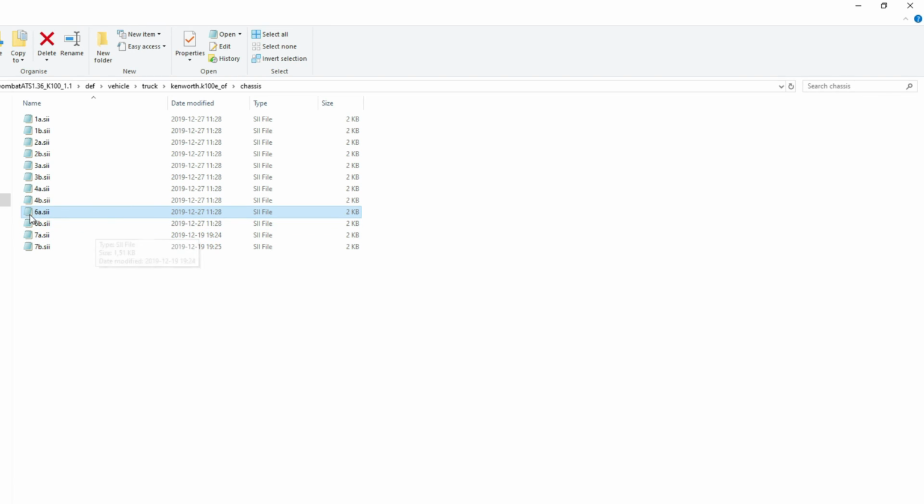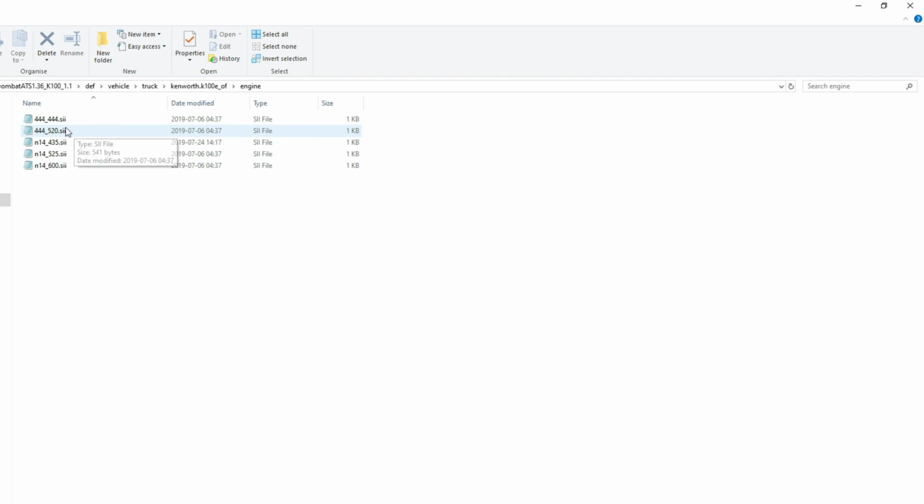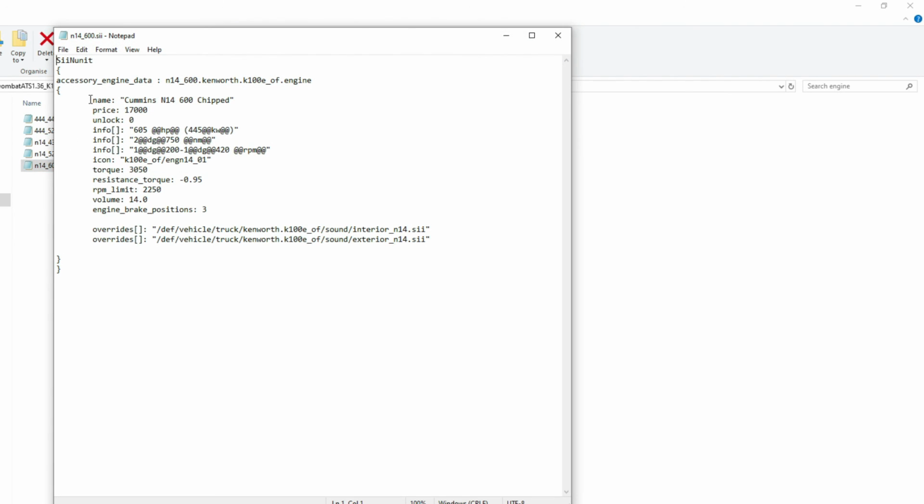That's all. So now that we've made some changes to one of the chassis, you can go ahead and make the same changes to this chassis. I'm not going to do that now. Instead, I'm going to talk a little bit about the engine, because I did make one change to the engine as well. I did a change to the Cummins 600 horsepower engine, and it just so happens that this one sounds very familiar. So let's double click it, and yeah, the name of this engine in game is Cummins N14 600 chipped. So this is the engine I want to make changes to.